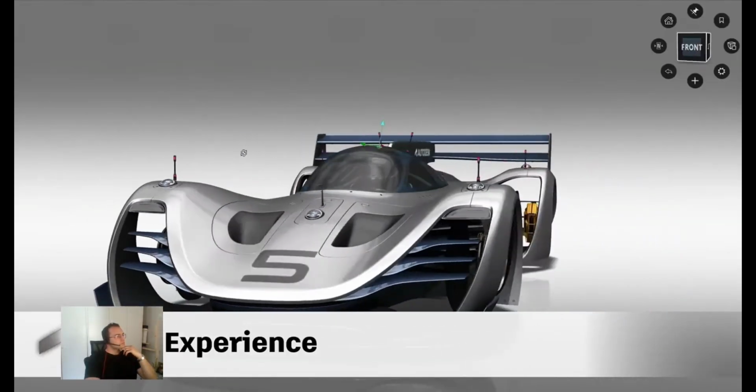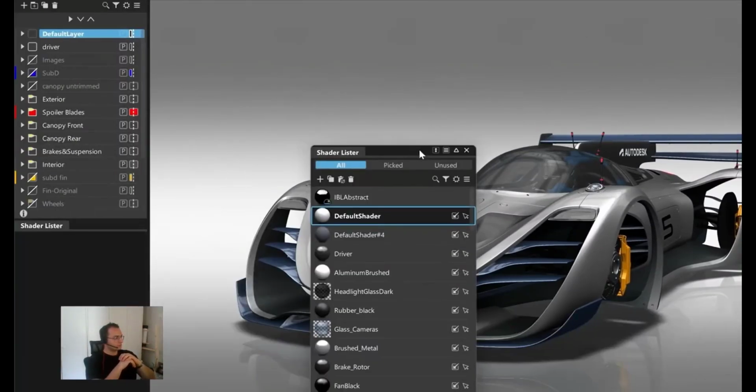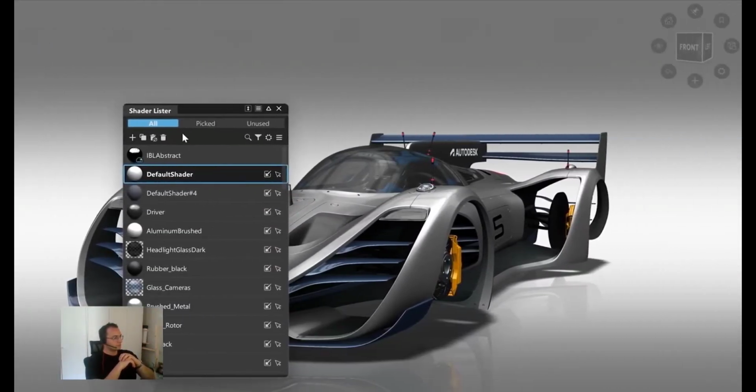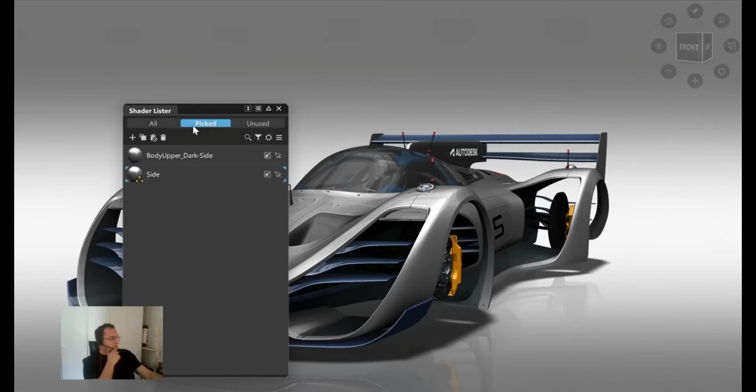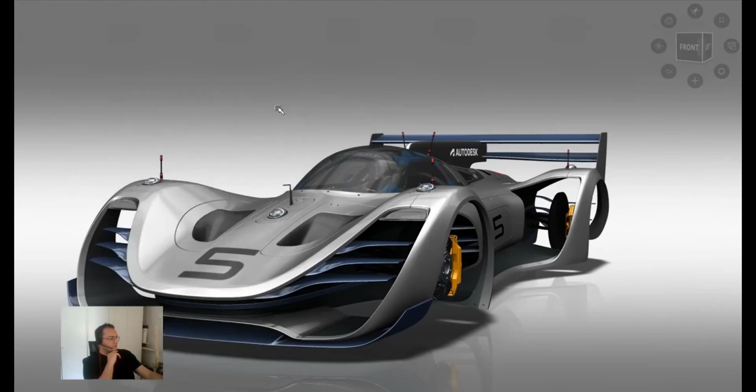For improving the user experience, we did the following changes. When working with shaders, we implemented now a new delete unused shader icon. And you can now filter between all, picked and unused using the new quick access icons. This can save you many mouse clicks and travels during your daily work.